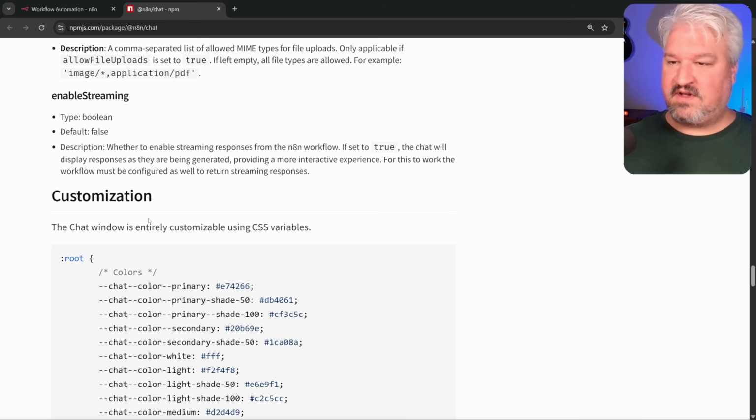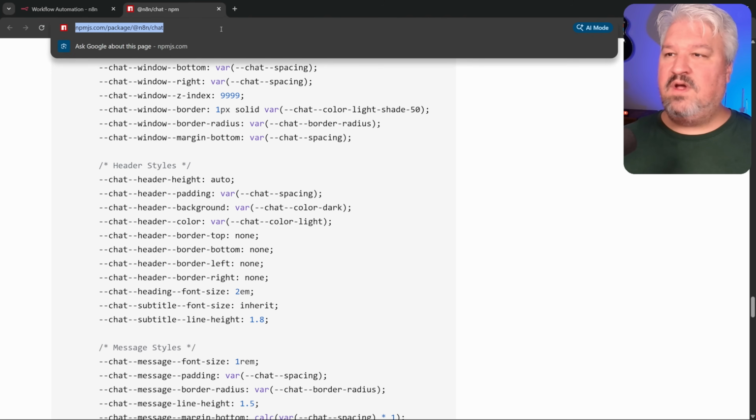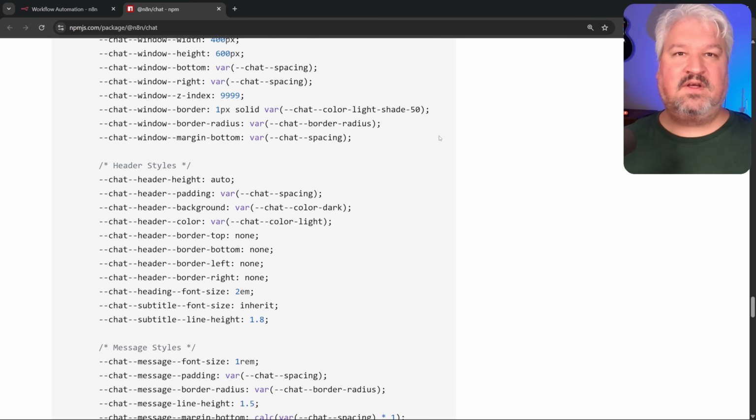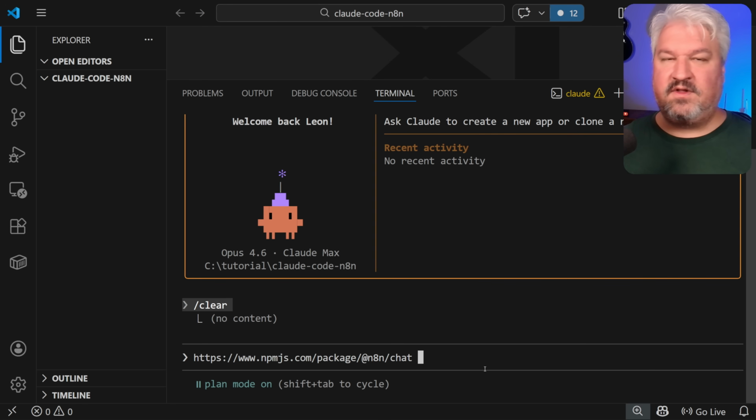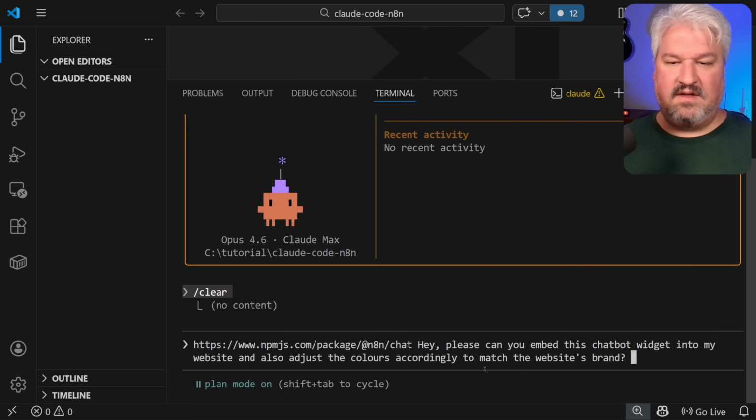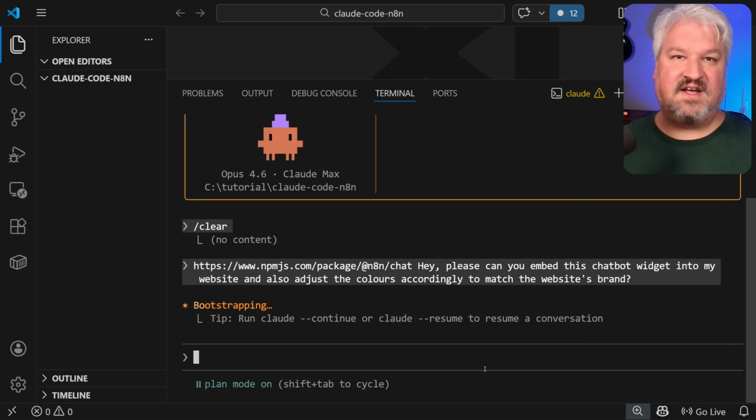If you look at all of the customization going on here, really all you have to do is copy this article. You can send it to Claude Code and do something like, hey, please can you embed this chatbot widget into my website and also adjust the colors accordingly to match the website's brand. Something like that. So obviously you want Claude Code to be open in your website's project and it will do all the customization for you.